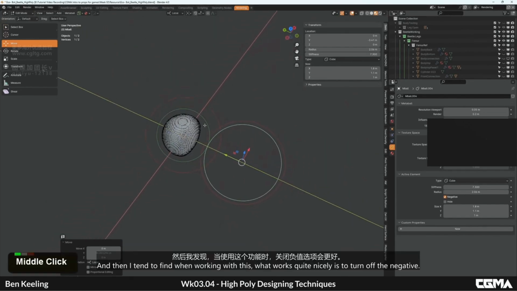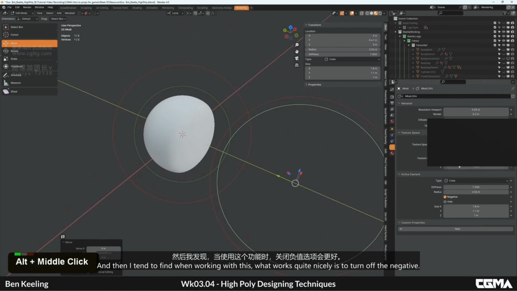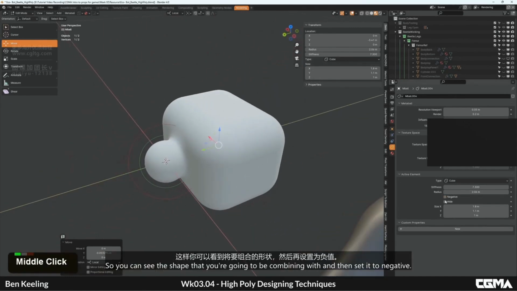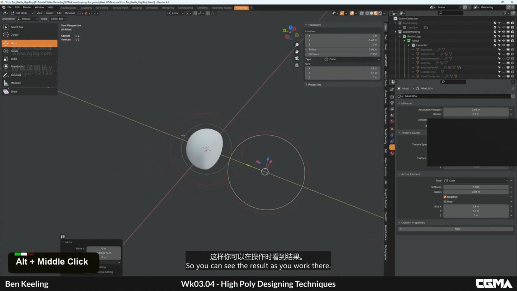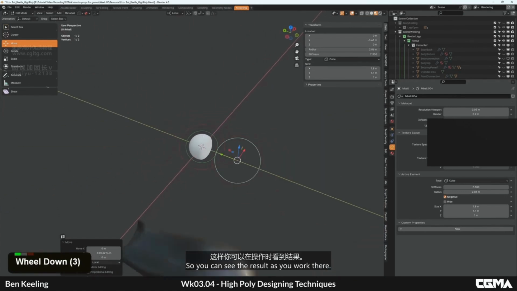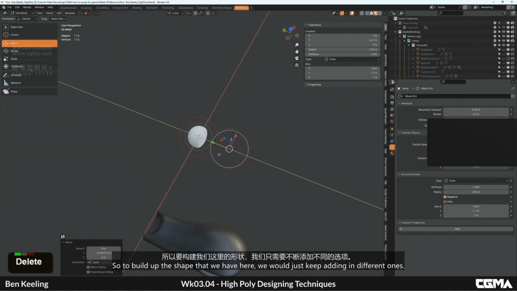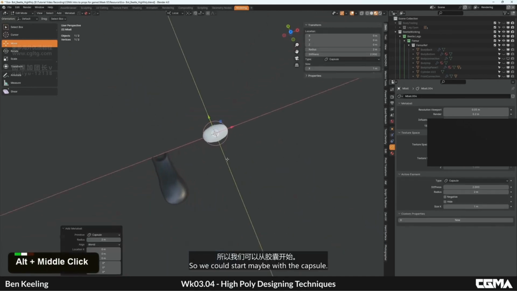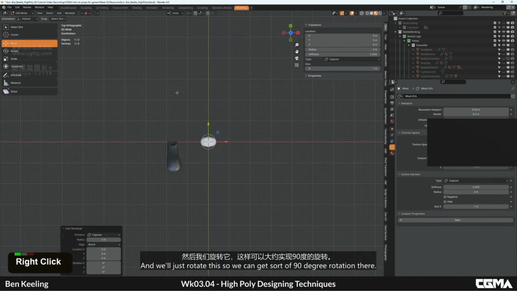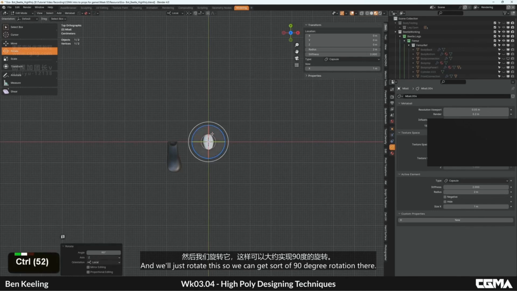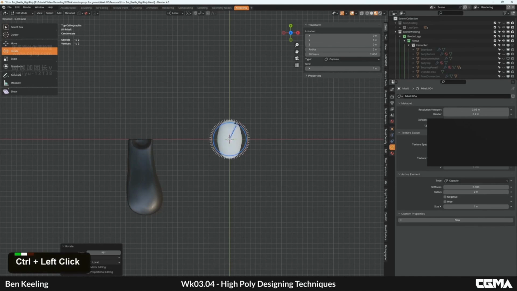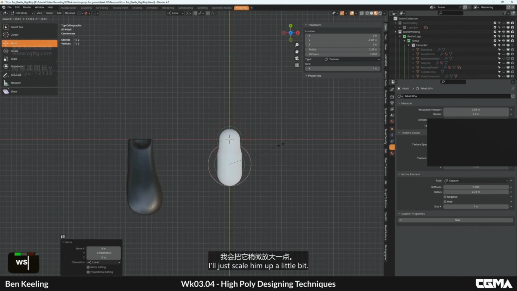And then I tend to find when working with this, what works quite nicely is to turn off the negative so you can see the shape that you're going to be combining with, and then set it to negative so you can see the result as you work there. So to build up the shape that we have here, we would just keep adding in different ones. So we could start maybe with the capsule, and we'll just rotate this so we can get sort of 90-degree rotation there, and then just move this into position. I'll just scale it up a little bit.